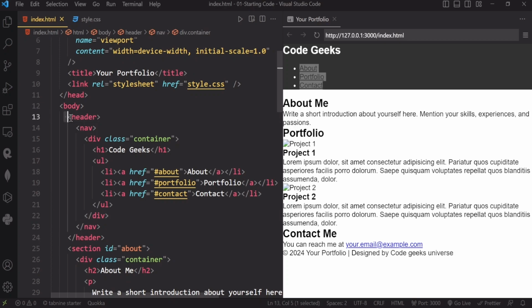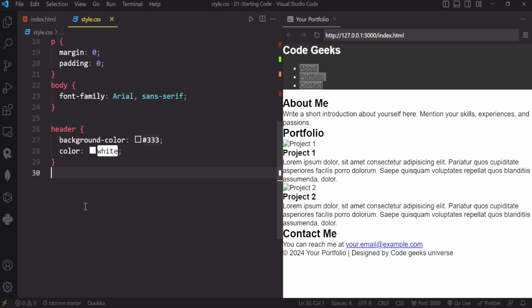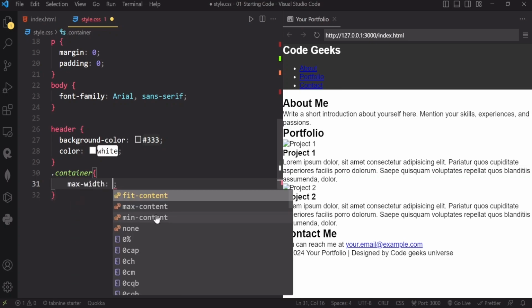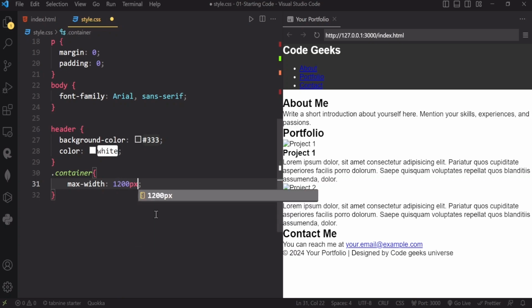Now after changing the background of this header element, I want to style this div element which has this container class. So just copy the container class and paste this class followed by a period sign in your CSS file. Now here I want to set the width of our container element, and I am setting the width using the max-width property, and then I am setting the value to 1200 pixels.